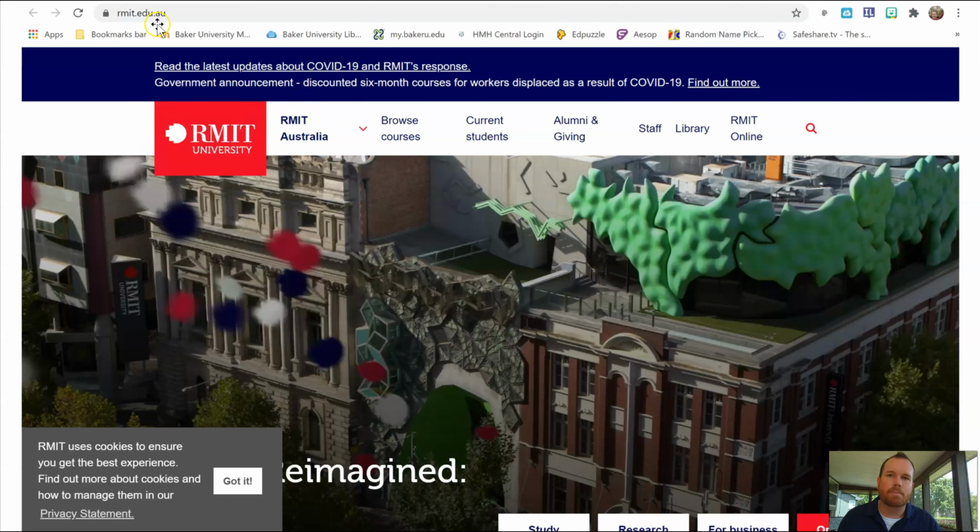Remember when we were showing the domains? It's rmit.edu. It is an educational site. And .au means it is educational in Australia. All this so far coming up golden. But I still don't know anything about RMIT. Never been to Australia. Wish I had been, but I haven't.